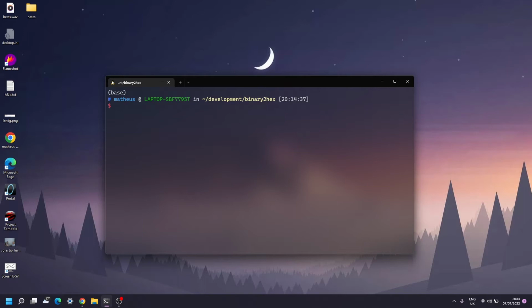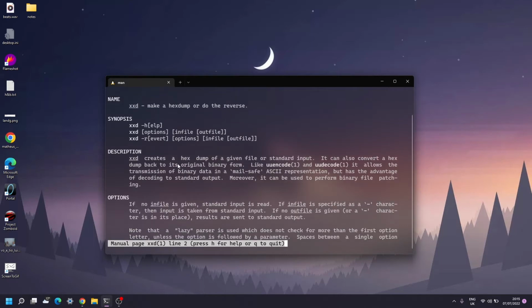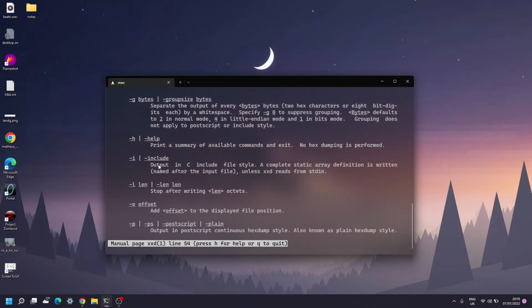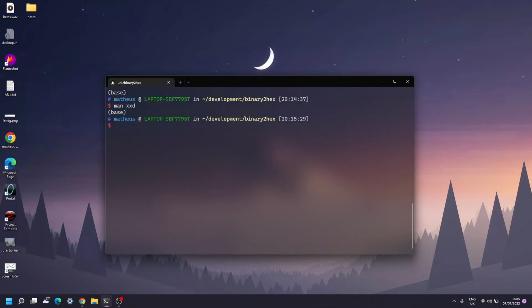So if you've got a hex dump, you can turn the hex dump back into a binary file and save it to your system. But interestingly, if you go to the man page of xxd, there's this very useful option here, dash i, include, that turns your hex dump into a C style array so you can put it in your code. And that's exactly what I needed. That would have saved me a lot of time in the past if I knew how to do this. So let's see what I actually mean.